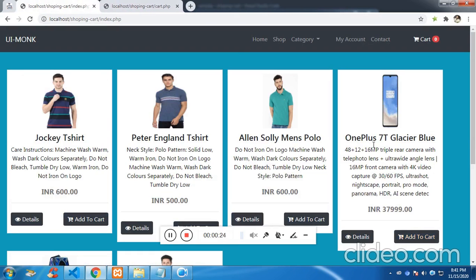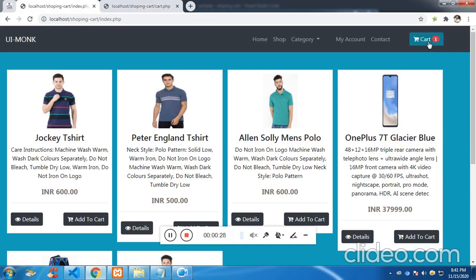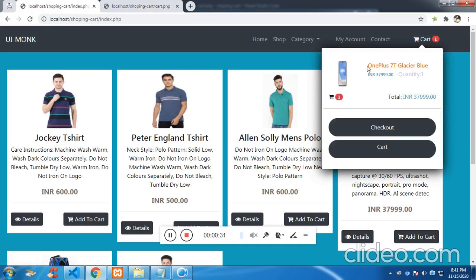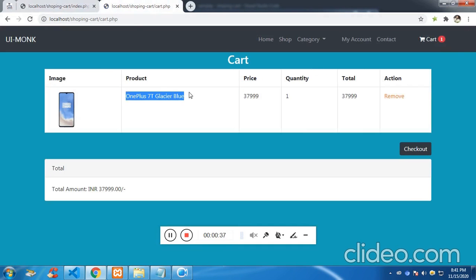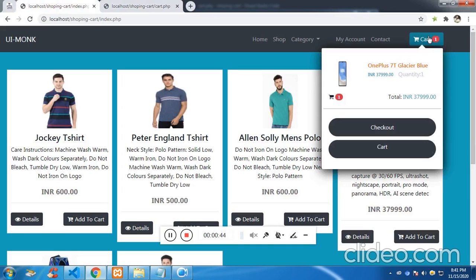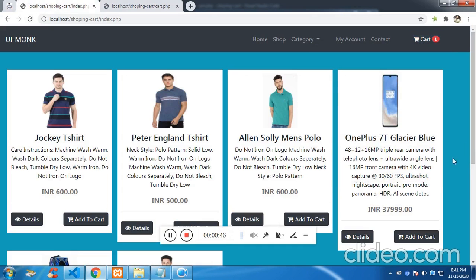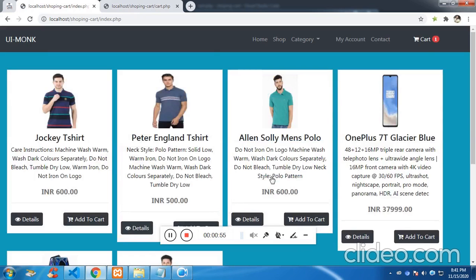Fine. Now let me add this mobile, add to cart, and on the drop down you can see the mobile is added, and if I refresh this cart page, the mobile is added here as well. Now if I wish to change the quantity, when you add the product from the index page, the quantity is going to be 1. So if you wish to add some more product, get into the details. Let me change the price, sorry, let me change the quantity. I need 4 of this and add to cart.